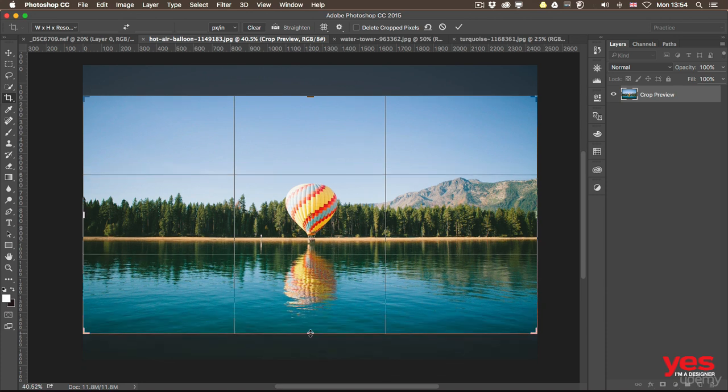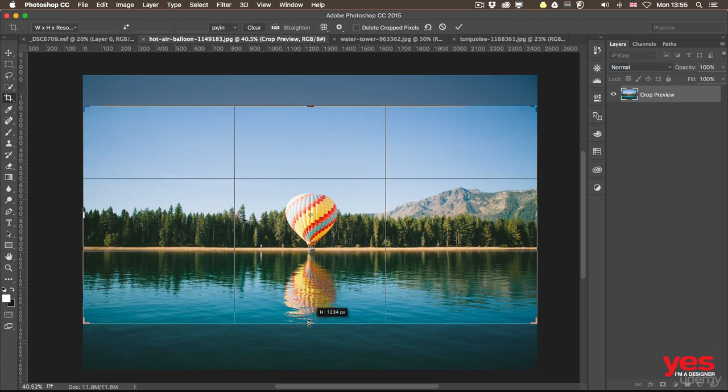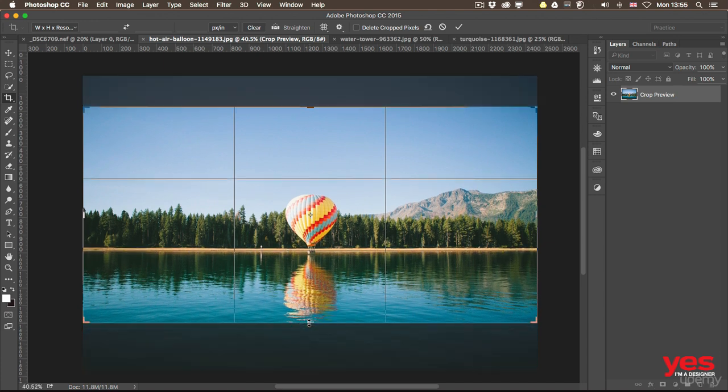Now, the rule of thirds is a very common compositional technique, and that's why the crop tool has this feature, because then you can align certain parts of the image to match the rule of thirds rule, which says that the most interesting parts of an image should always be aligned to these thirds in the image.